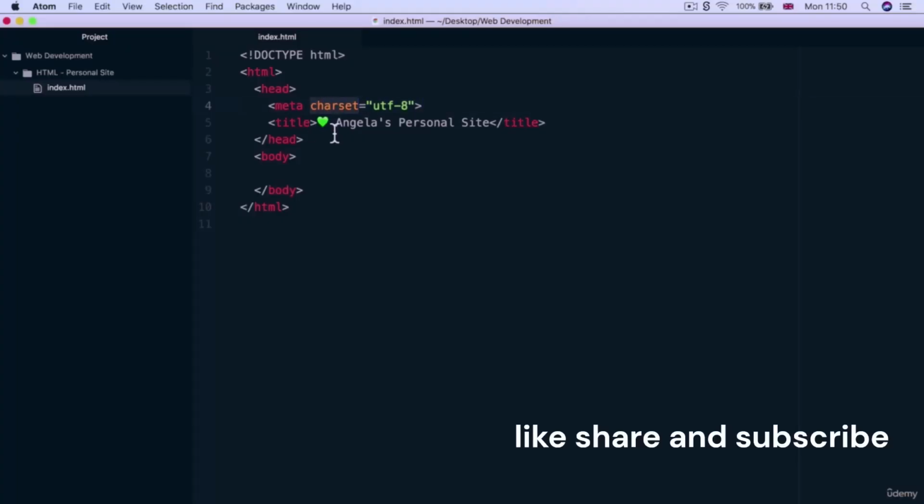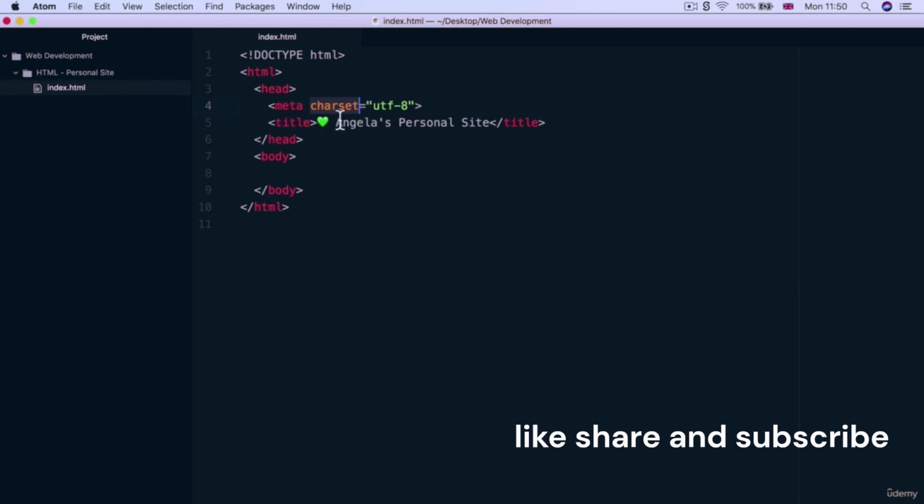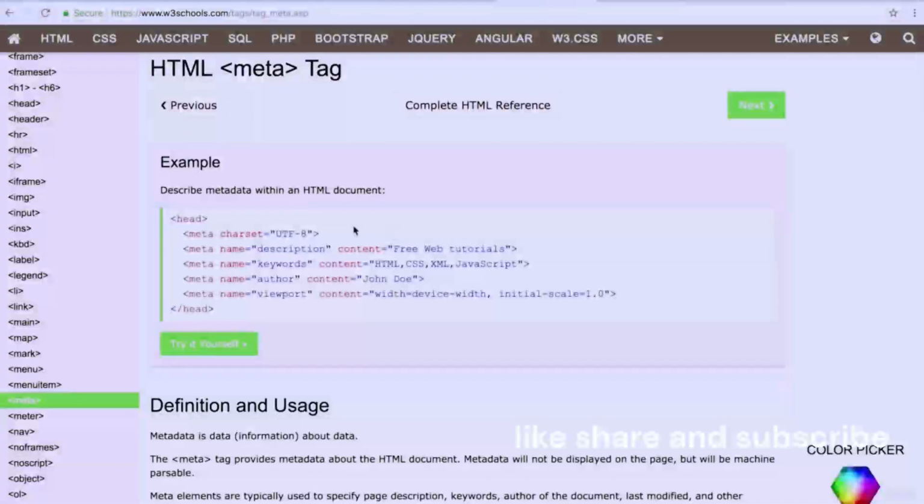Now, aside from the character set attribute for the meta element, there's also other attributes that you might see on different websites. So some of the common ones include description, or things like keywords about your website, who the author is, as well as viewport. And these meta tags tell the browser how it should render or display the web page. And also, they give information to search engines about the content of the website.